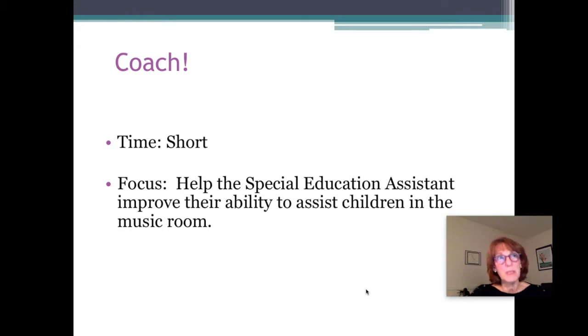I think of it as being a coach. That is, of course, they've got their head coach, the principal, and their classroom teacher, but I am a specialty area and I can coach music better than anybody else. So our time is short because they're in my room and out. And my focus is really clear: to help the assistant, whatever the name is, whether it's a special ed resource or paraprofessional or special ed assistant, improve their ability to assist children in the music room.